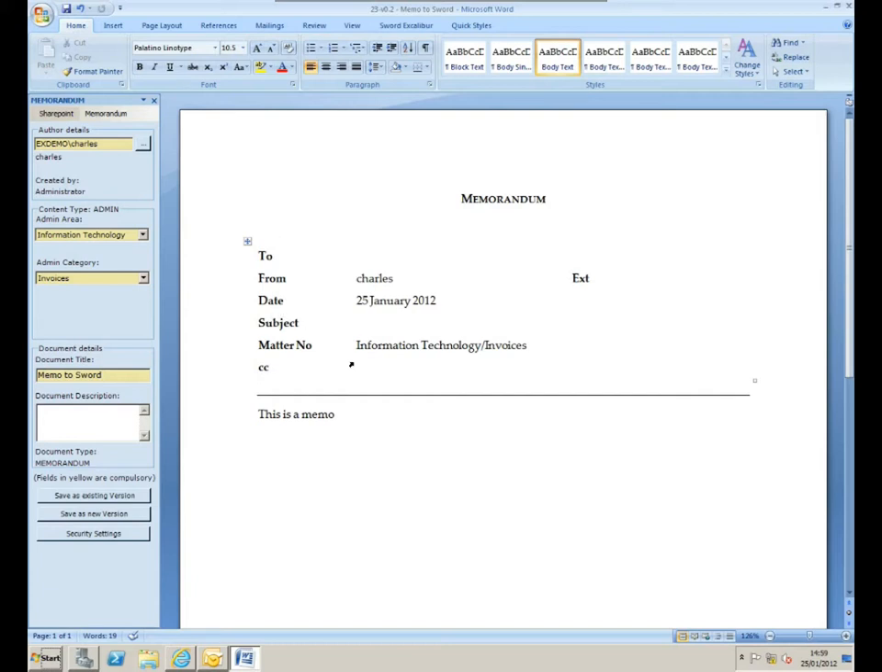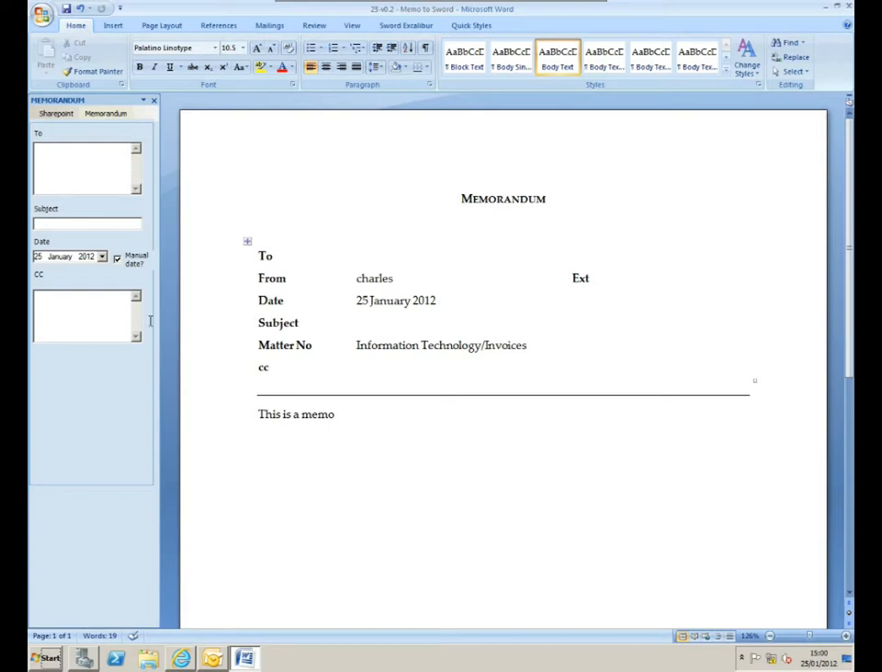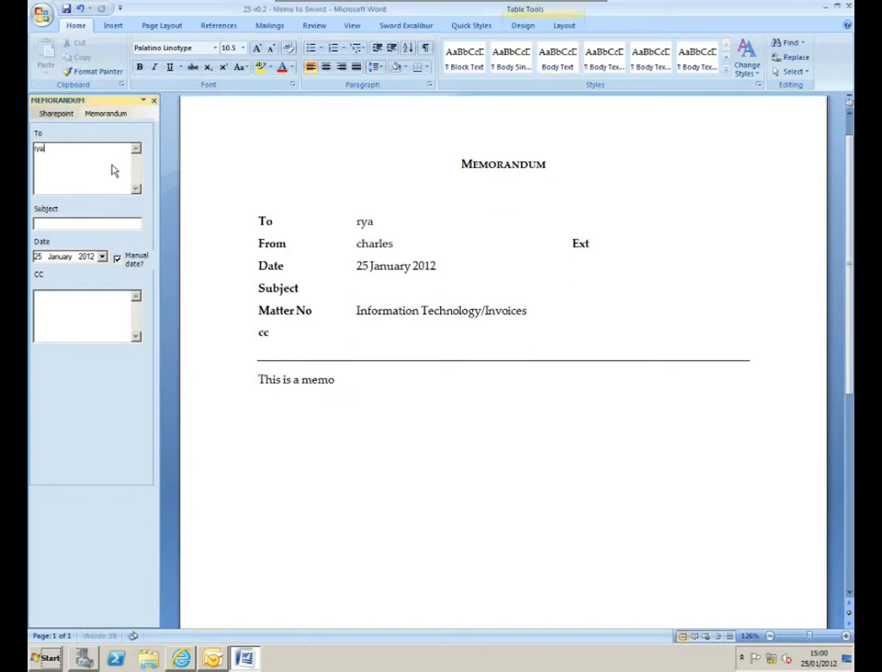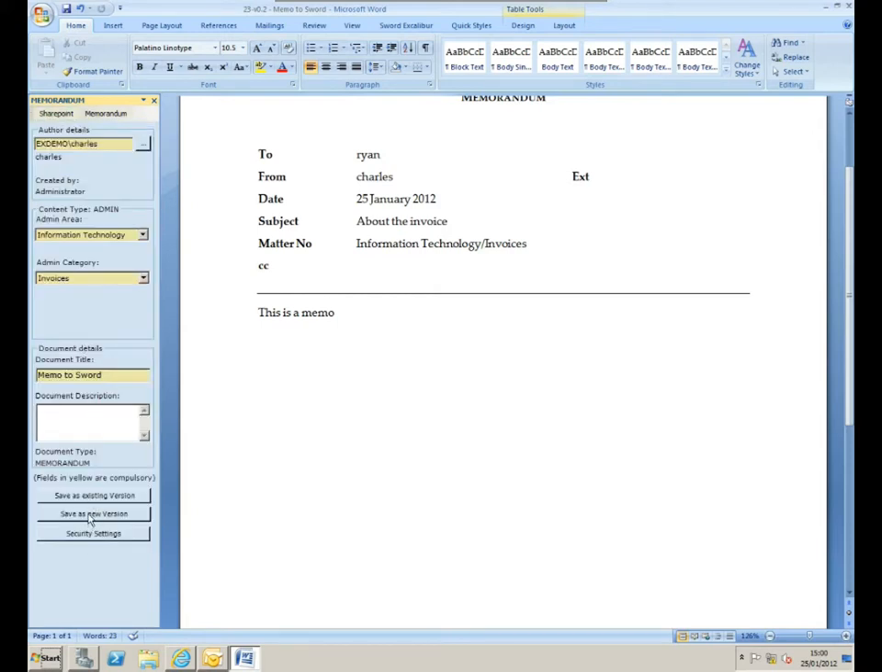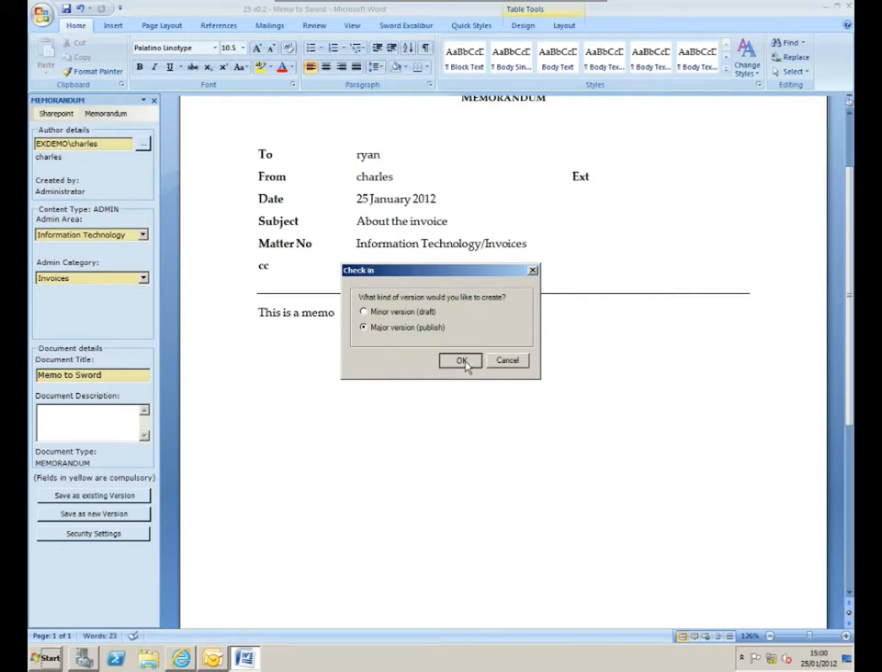Now because we're working from templates, we have additional options, so I can click on the Memorandum tab, which is field specific to this template, and I can put information into these fields. By entering information this way, I'm actually making sure that it is saved into the correct field within the broader document template and document library. So these metadata fields can then be searched on specifically. I'll come back to the SharePoint tab, and I'm going to save this as a new version, and I'm going to make that a major version.